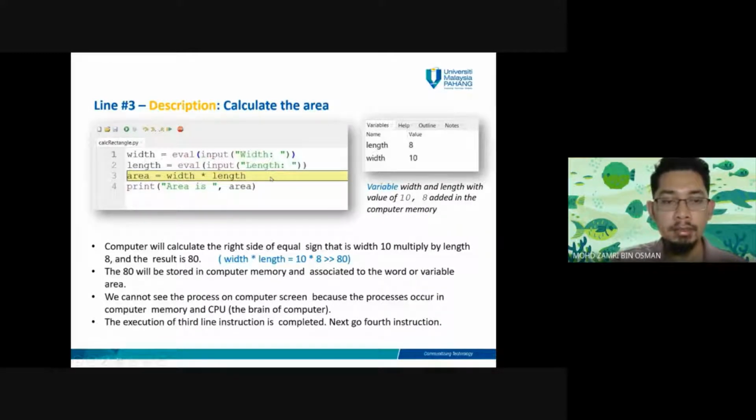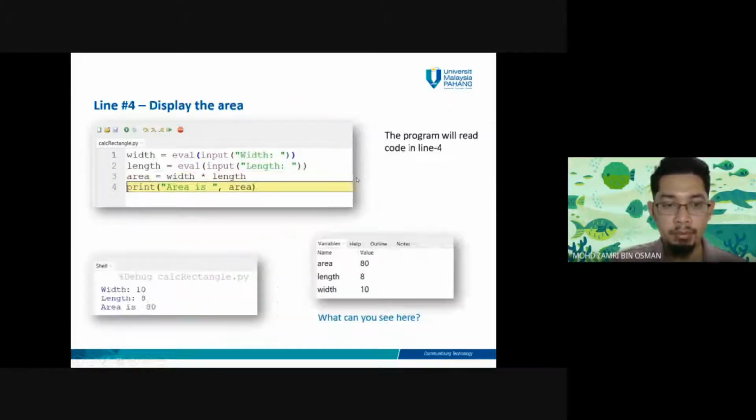Whenever we run line number 3 here, we can see an additional variable, area, appear at line number 4. Line number 4 means that we have already executed lines 1, 2, and also 3. We have not executed line number 4 yet, because we don't have any output. After we run the line, we can see the output: the area is 80.